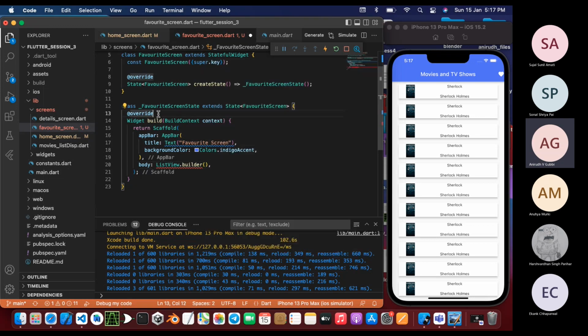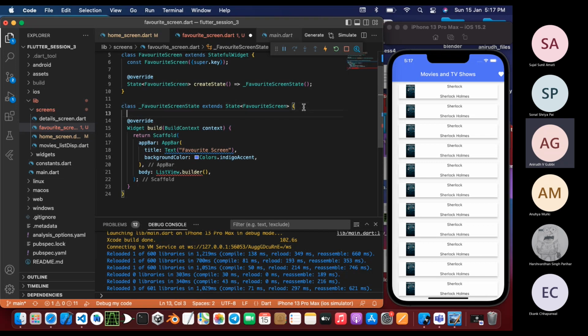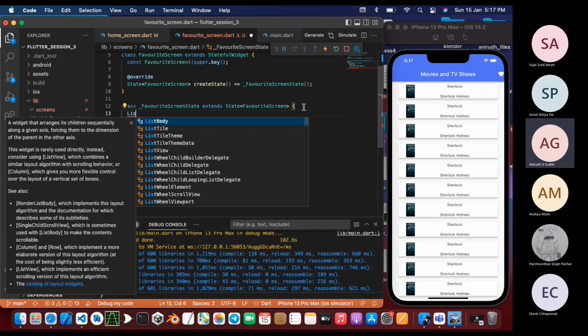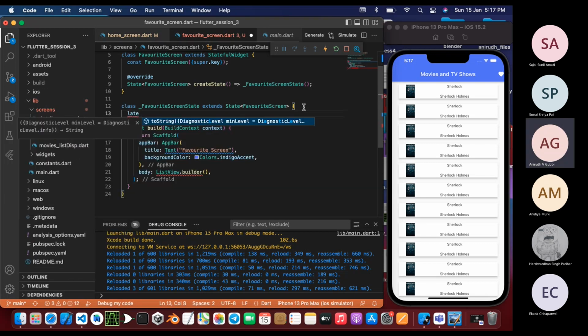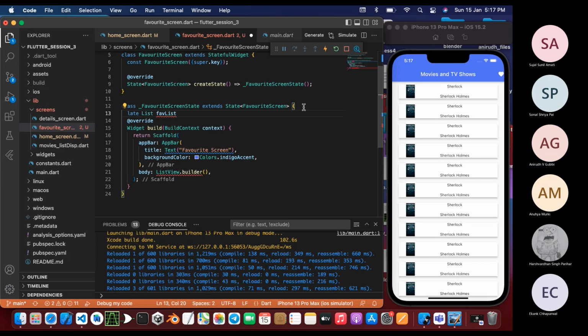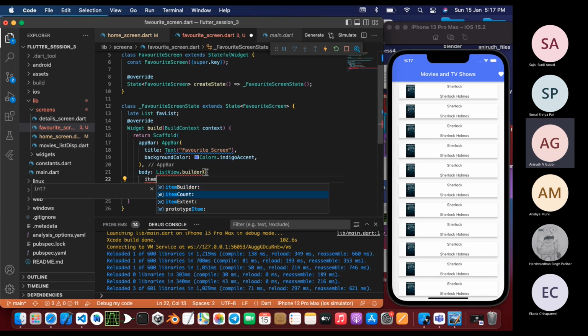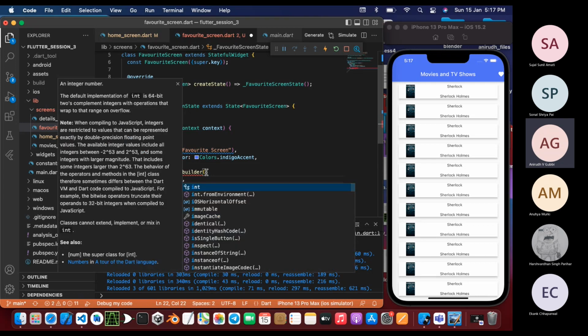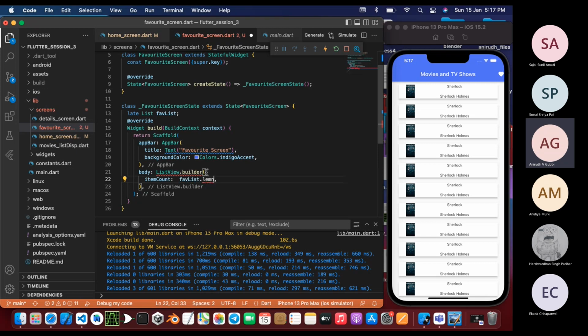Let's create a list, which is basically going to hold whatever favorite film shows we had. Right now, I'm just going to keep it empty, so we can start filling it later. So let's keep it late because I'm going to fill it later. In the list view builder, the item count obviously will be the favorite list length.